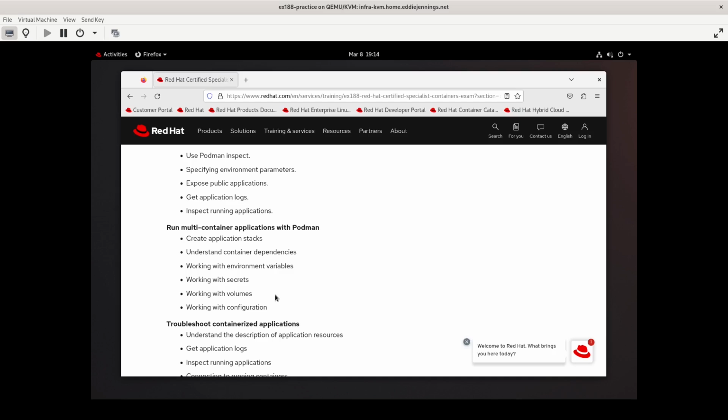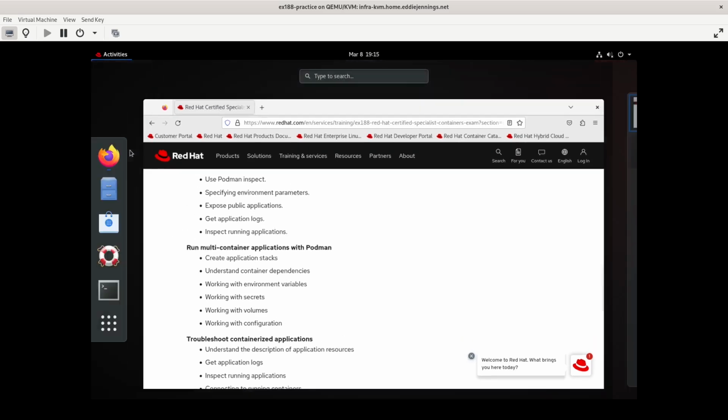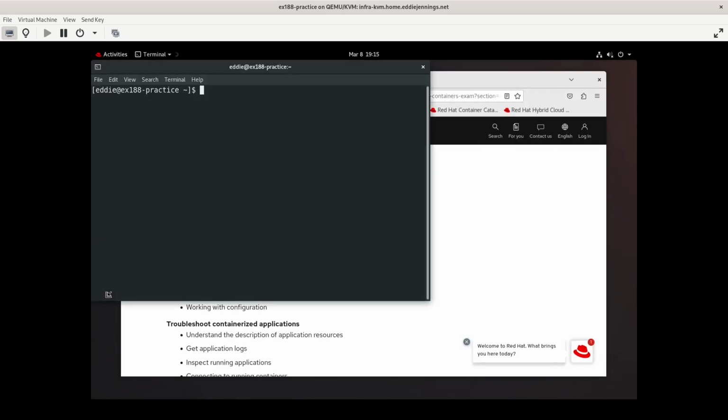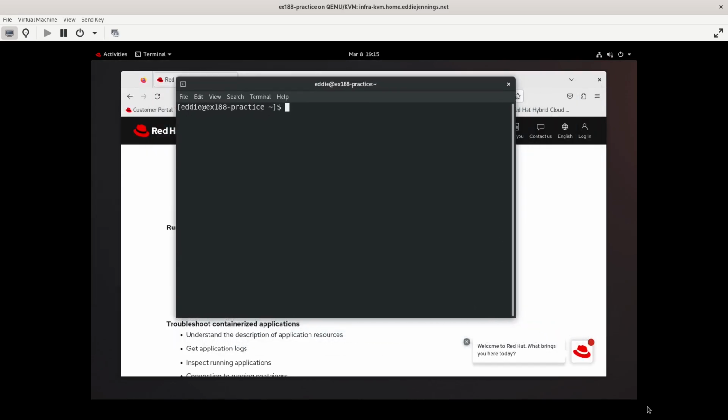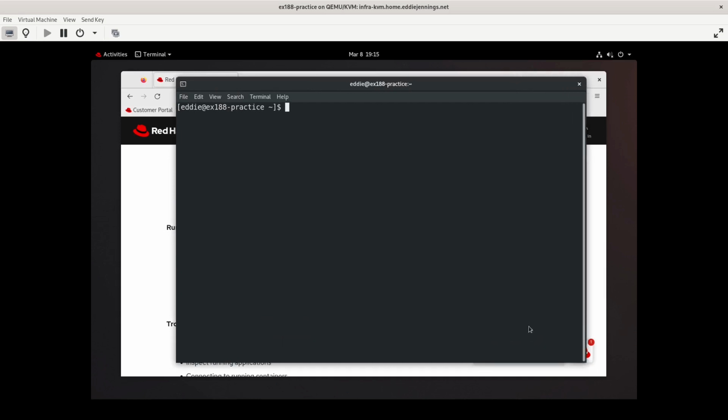So continuing with the run multi-container applications with Podman, the next item here is working with environment variables. Now this is kind of interesting: with multi-container applications, we know we can do --environment. One thing I do want to explore outside of the realm of Podman Compose, which I suspect is the intention behind some of these objectives in this section. Of course, there's no way for me to know, and even if I did, I couldn't share because of NDA. But I want to look at part of the podman run command.